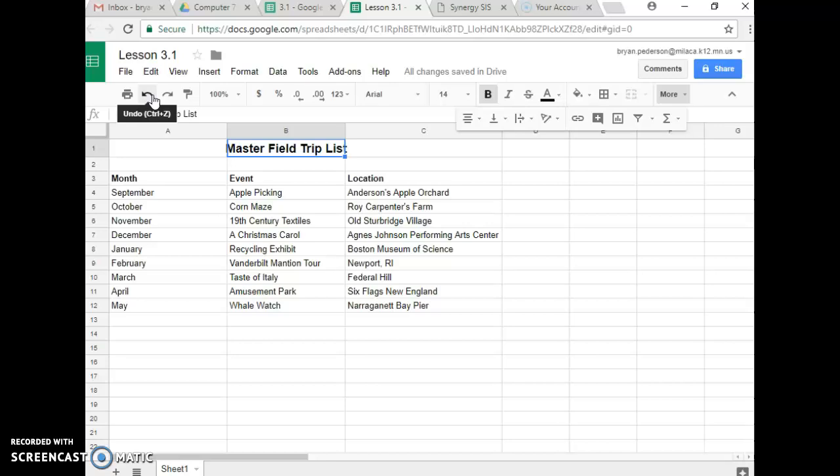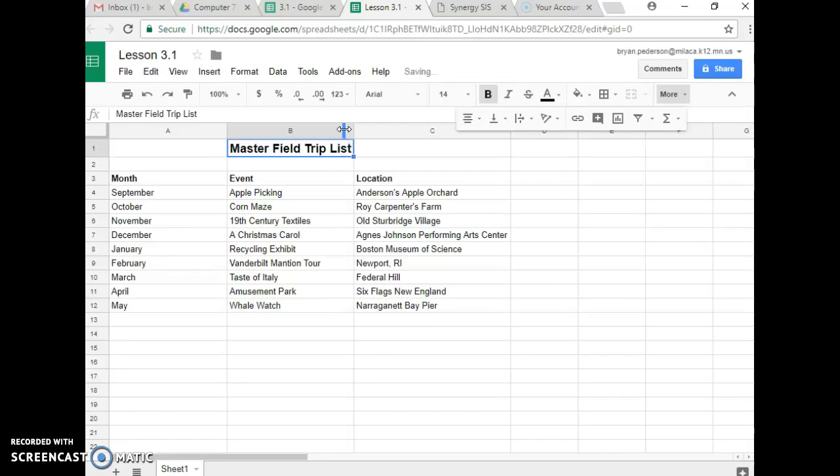It wants me to resize column B. So I'm going to go right up here, and I'm going to double click on column B right there to make it wide enough. And look at that. I am completely done. So you can go ahead and turn this into Google Classroom. Should be an easy assignment for you. Good luck.